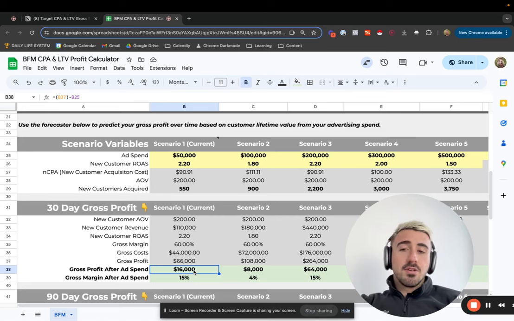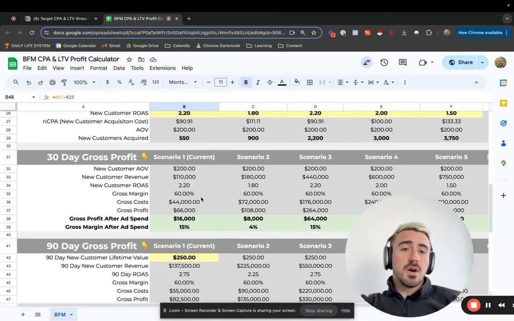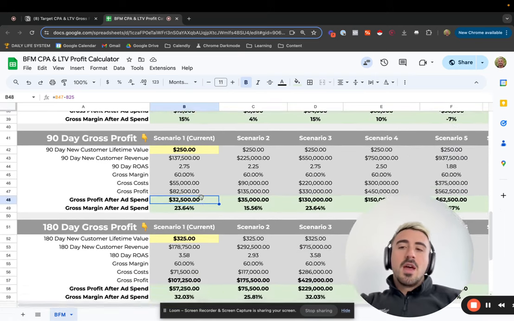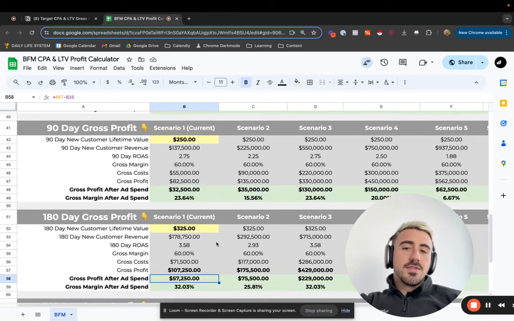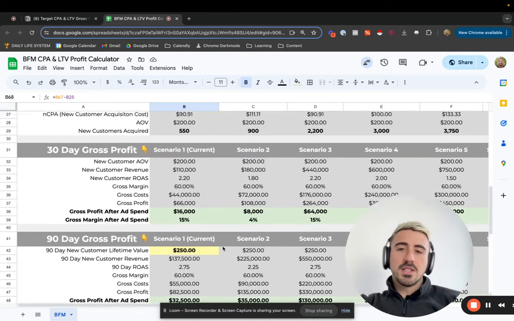We're going to make 16K gross profit after the ad spend and after the COGS. Hooray, fantastic. Then we can start to say, cool, what's this going to look like after 90 days when our lifetime value is actually then $250? Well, we're going to make 32.5K from those customers that we initially acquired in total after 90 days, right? After 180 days, that's going to turn into 57K gross profit. After 365 days, that's going to turn into 82K gross profit. Okay, so super nice and profitable.